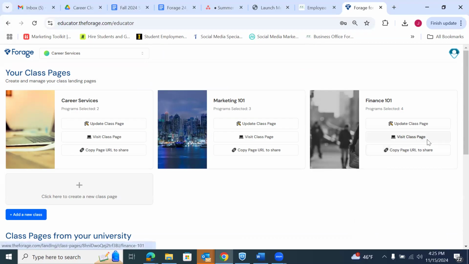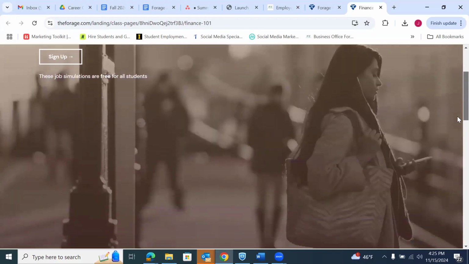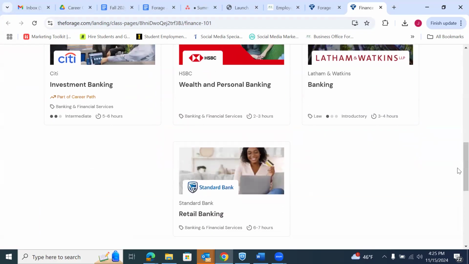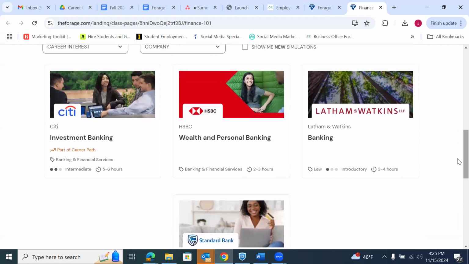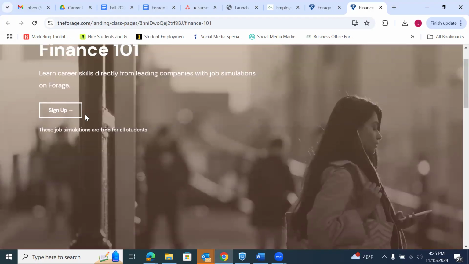If you click on this view class page, this is what the students will see when they click on that link. So you'll be able to edit the description for your class here. I just didn't do that when I set it up. And then you can see down here, these are all the simulations that I have selected. So a student does need a Forage account in order to do the simulations. You can see right here, it's prompting them to sign up.